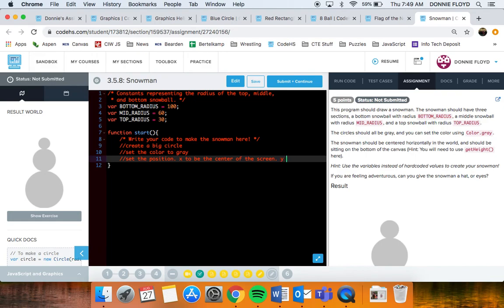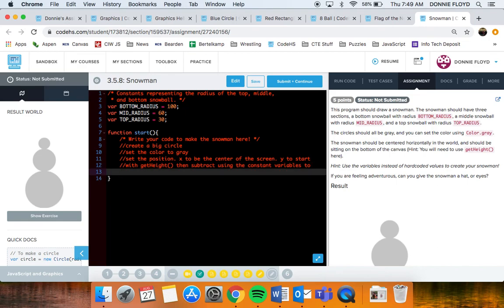I want my Y to start with get height. I'm going to come down here to start with get height, then subtract using the constant variables to properly position the circle. Okay, so that's what I'm wanting to make sure I do.